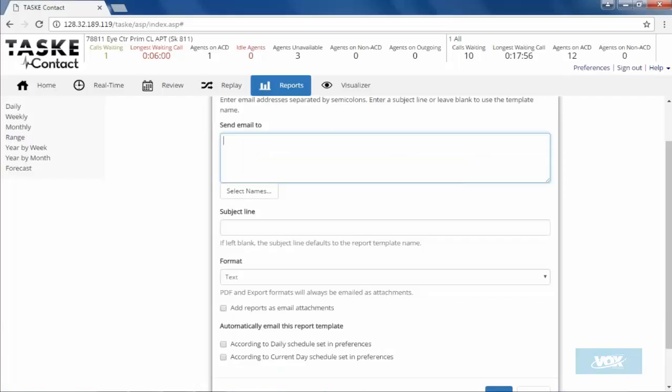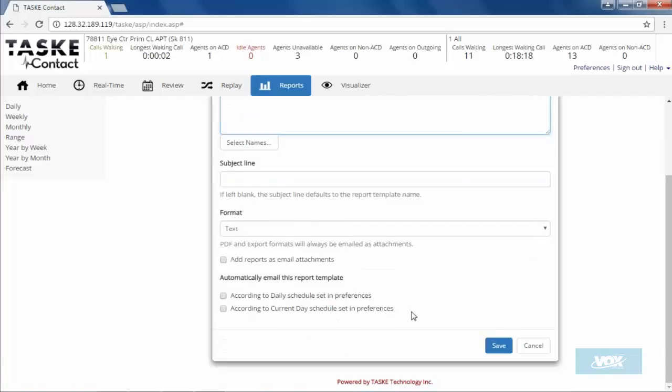And what will happen is this template will then be emailed based on a particular schedule. So again, where you want it to go, you can give it a customized subject line here. Set it to HTML or PDF attachment. And then down here you have two choices. You can schedule according to the daily schedule set in preferences, which means the daily report will email every day.